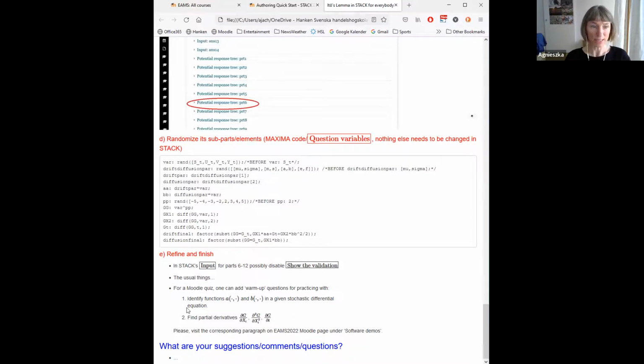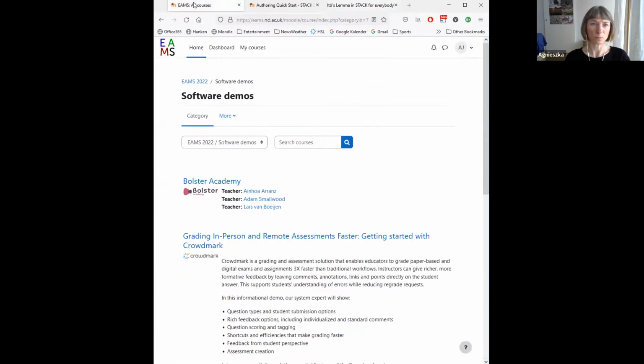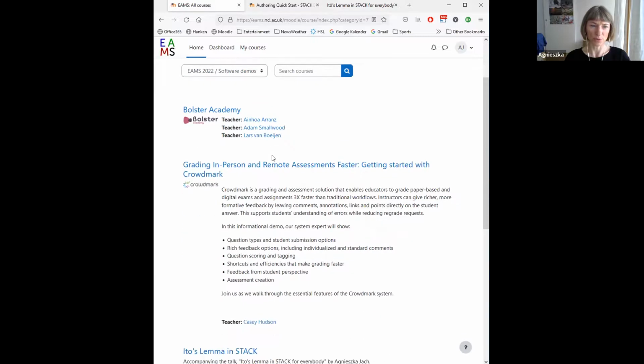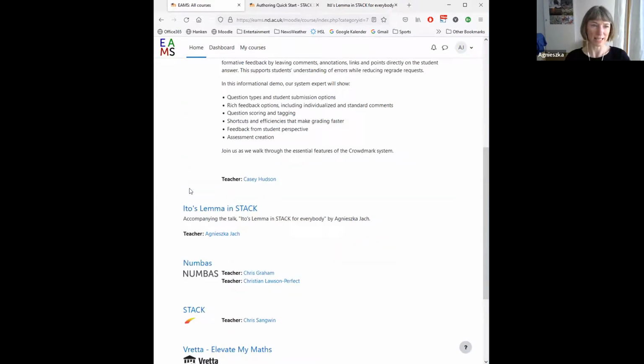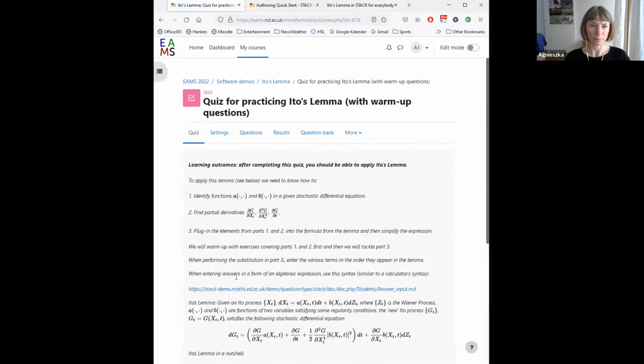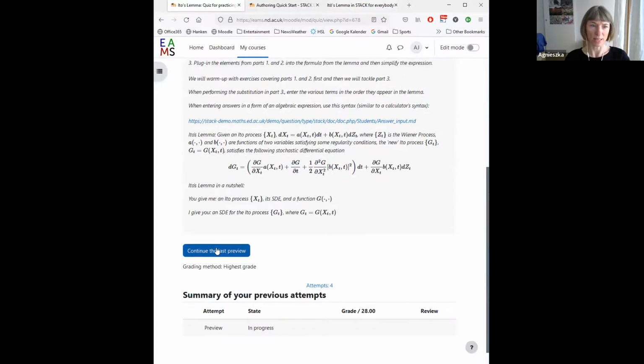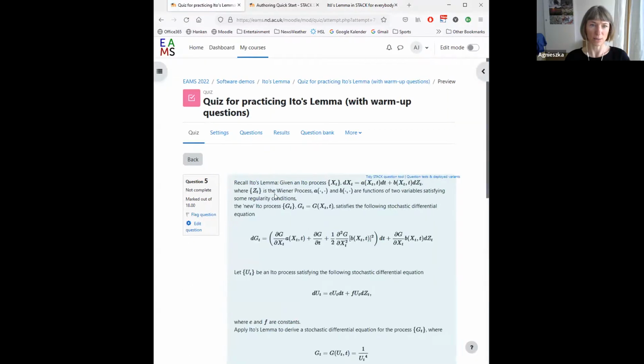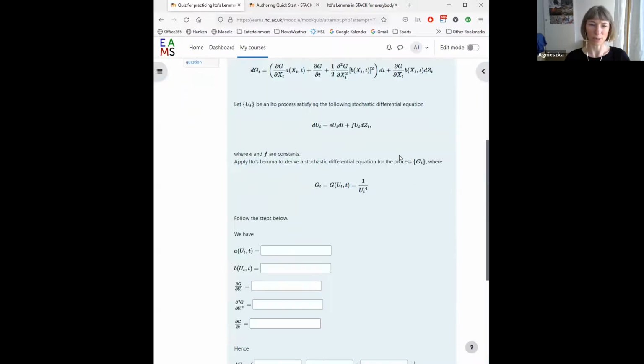So you can have a look at the quiz that I made on the conference website to see the quiz. You go on software demos. Christian mentioned it yesterday. You have Ito's Lemma here in Stack. You have some introduction, and then you can have a look at the questions. That's the last question, number 5. There are some warm-up questions.